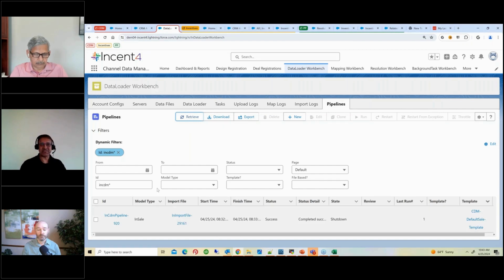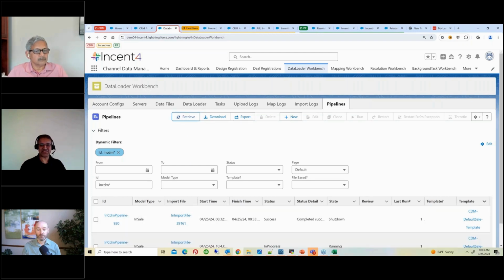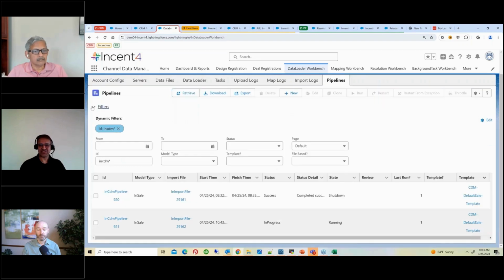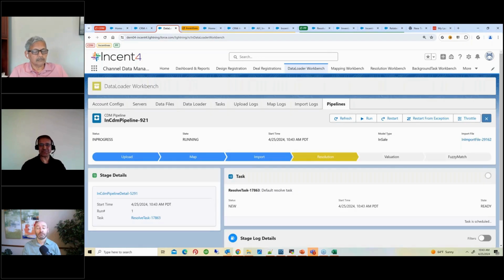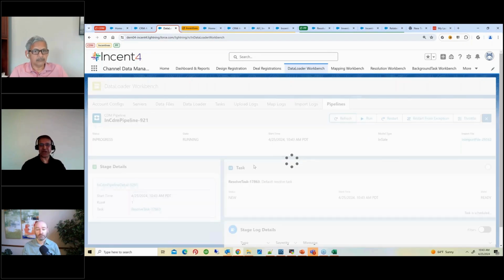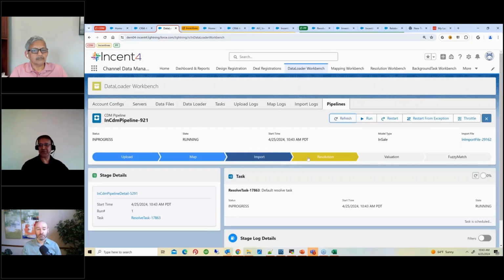As soon as the email is received, the application will start processing it here. Okay, you can see that it's already arrived. It says it's in progress. If I click on that pipeline, it shows you it's already processed. It did the upload, it did the mapping, it did the import, it's doing the resolution. Resolution is where it's trying to match the bill to, ship to, the products, and enrich it with territory, region information, etc. So this is happening in real time.